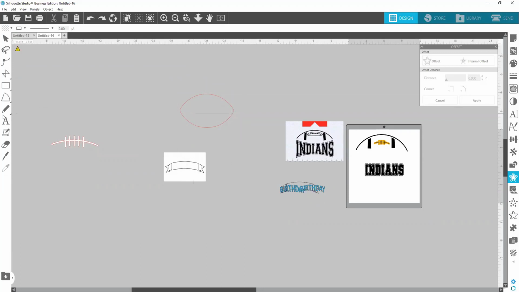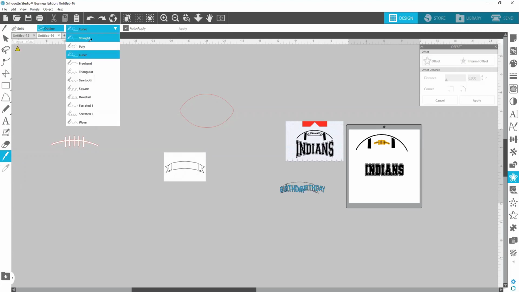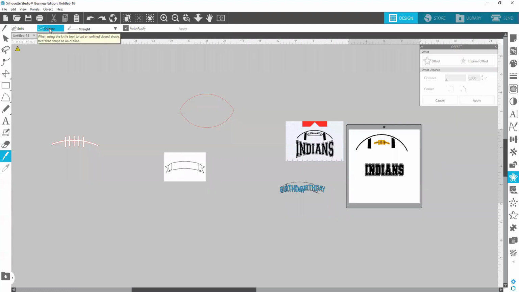There's my football again. And this time I'm going to come over here to the knife tool. I'm going to come up here, and instead of clicking on solid, I'm going to click outline. And I have curve. That's part of the problem too. I just want straight. Actually, I probably would want curve, but we'll just leave it like this. So I'm going to draw a line across here. And I have auto apply on, so it's going to auto apply the knife tool action.